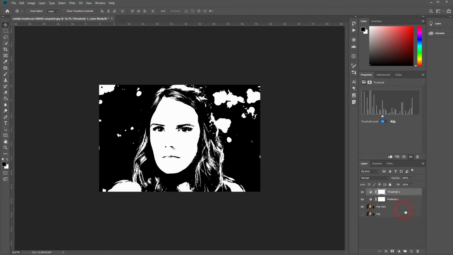I'm going to keep it, but I don't want to have another threshold on the face, so I'll use the brush tool, make sure black is the foreground color, and then I paint on the layer mask of my threshold adjustment layer. Like so.